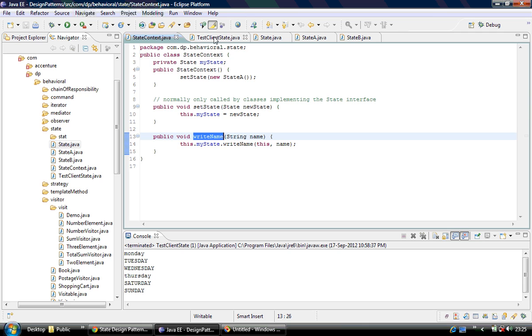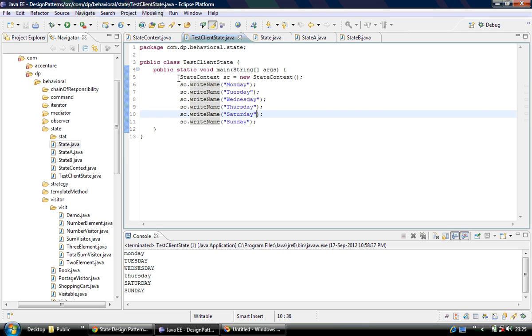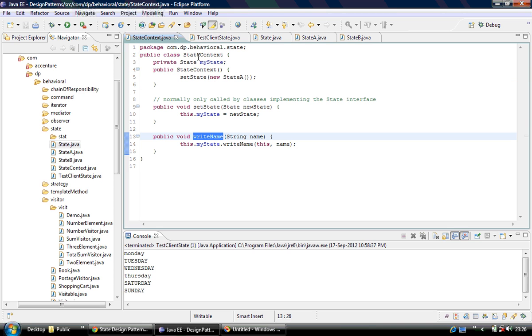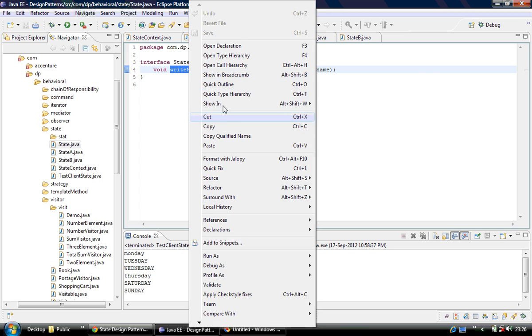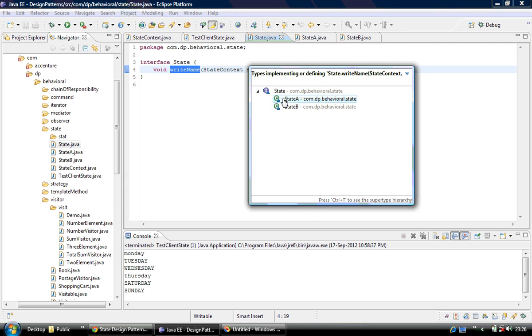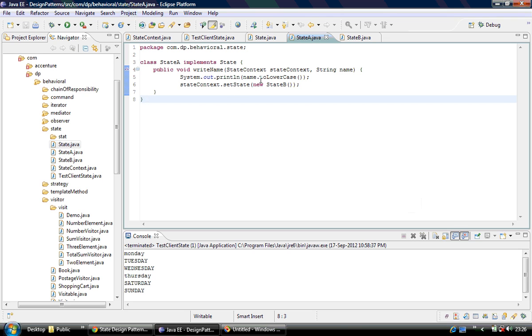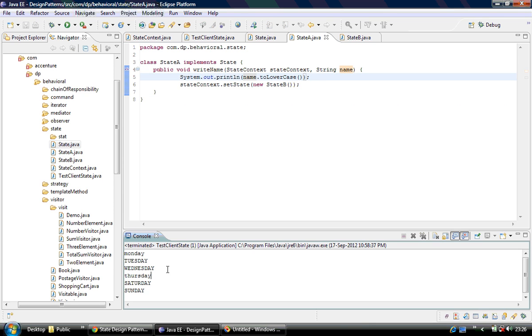Now if you see the test client, first of all we create an object of the state context. Now we are calling the first method, the write name method, where it goes to the state context. Because we set state A, we are calling write name in state A. So it calls state A, and it prints in lowercase. So Monday is printed in lowercase.